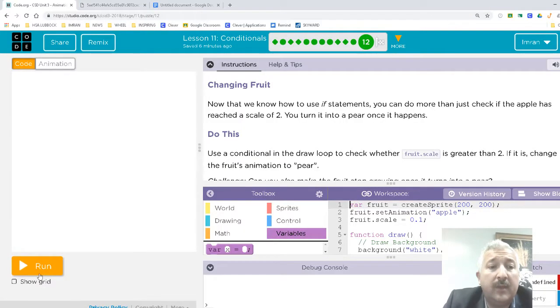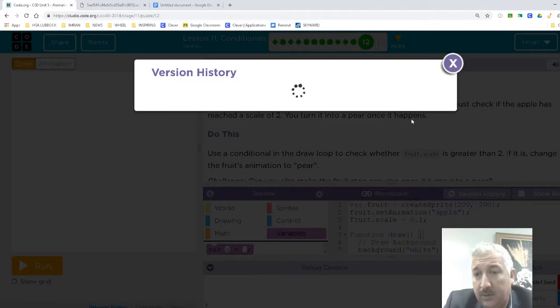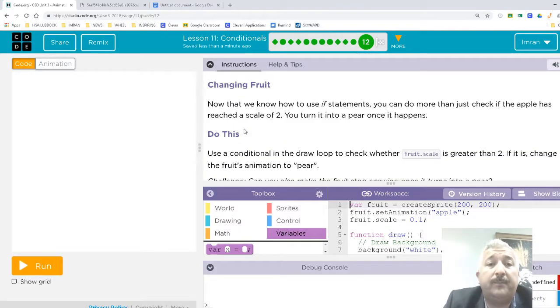Conditionals. Okay, what is the job? Let me version history, start over. Let's read the job together. Oops, I don't have too much time left. So, what is the job?